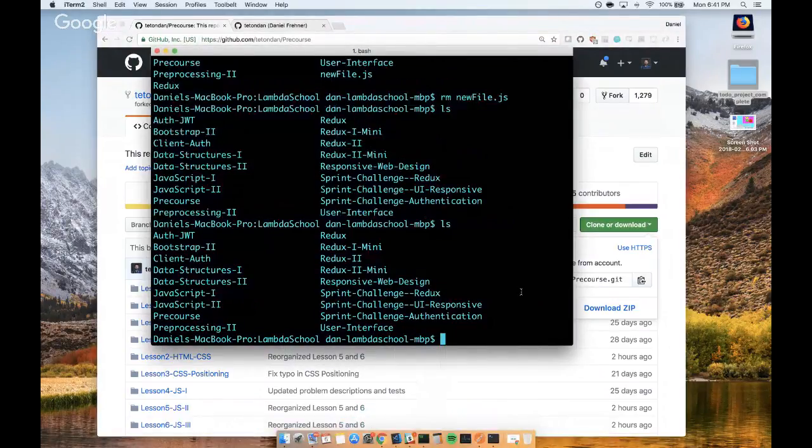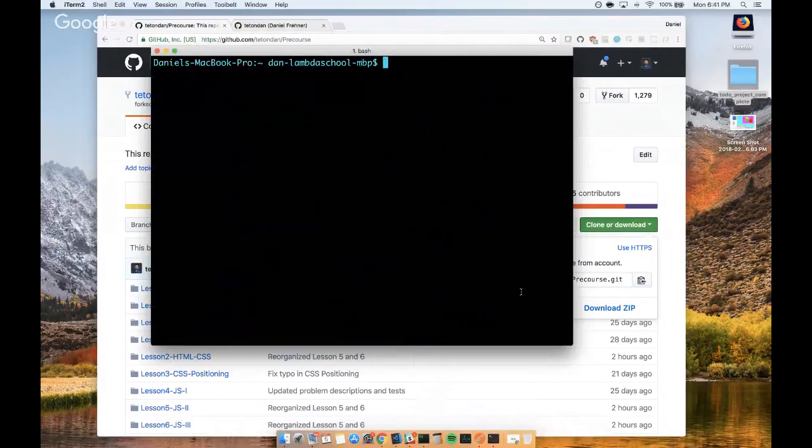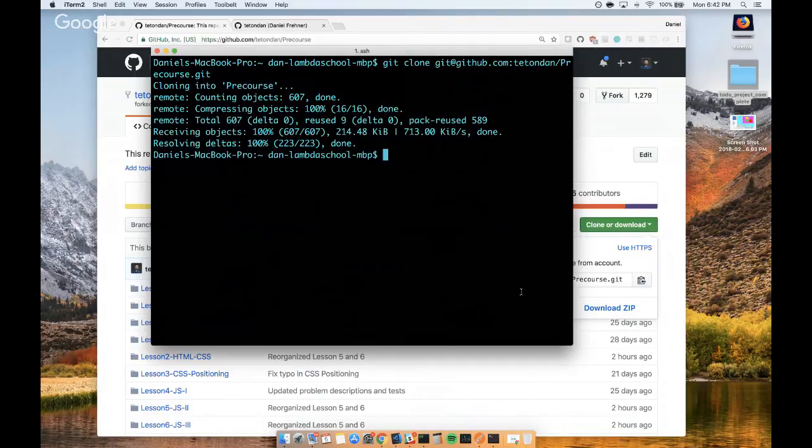And I already have a copy of pre-course on there. So in our terminal, we're going to use Git now. Our first Git command is going to be git clone, and we're going to paste that address. And now you're going to see cloning into pre-course. You're going to see a bunch of stuff happening. And essentially, it's downloading that whole repo onto your computer.